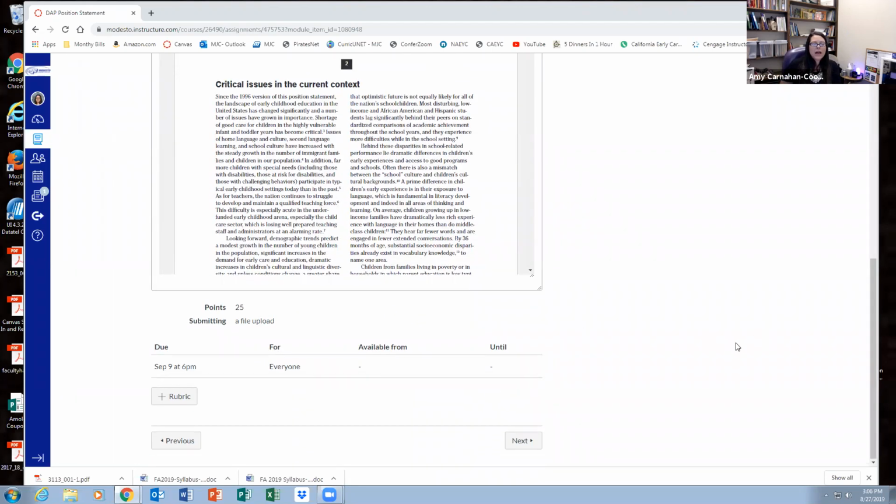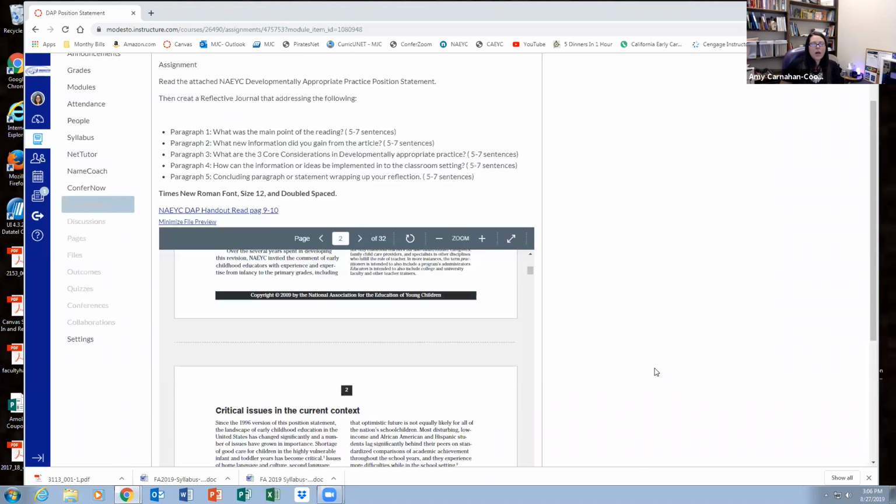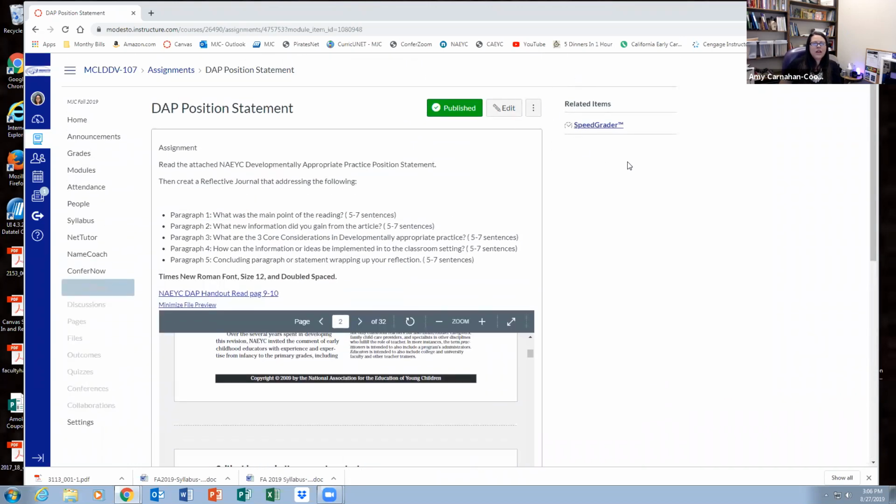So on your end, there will be a blue submit button. I think it's up in the upper right-hand corner. It'll say submit. You'll click on that, and then it'll ask you to upload a document. You're gonna upload whatever document you typed in, and then you'll hit submit again, and it will be submitted into Gradebook.